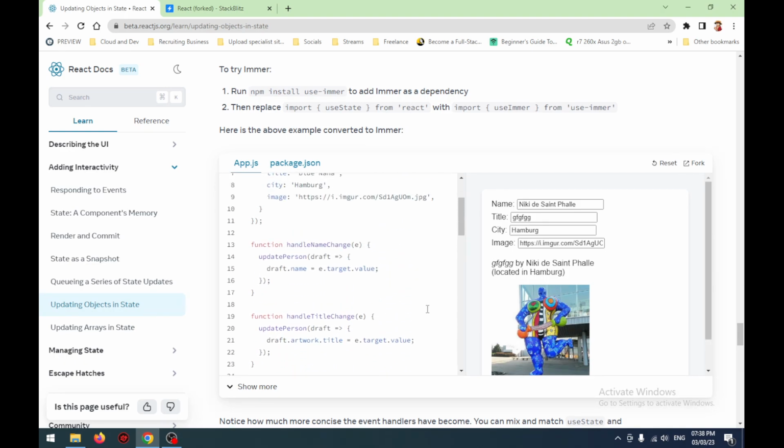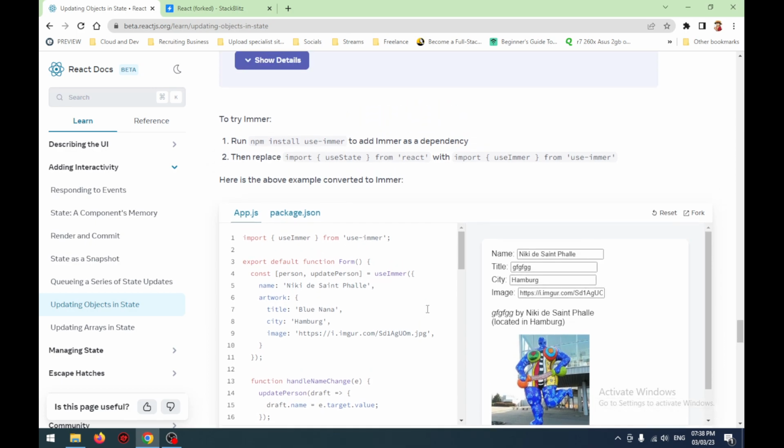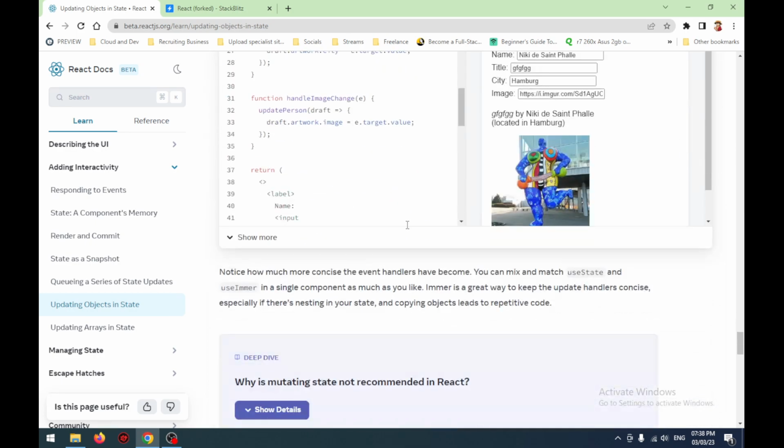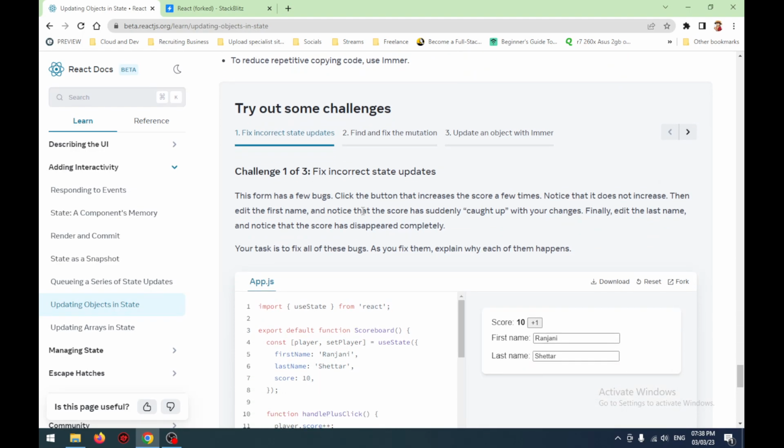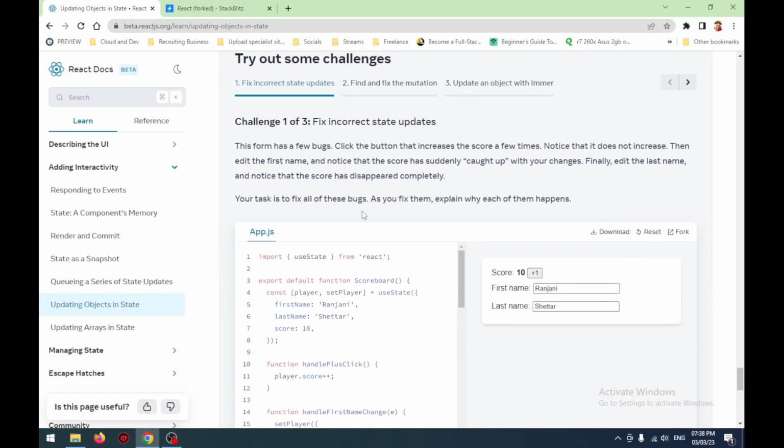Alright, if there is an if else. Hey, there's no if else here. Just simply displaying what's in here. Alright, let's leave it at that. Challenges? No, I'm not doing challenges, man.